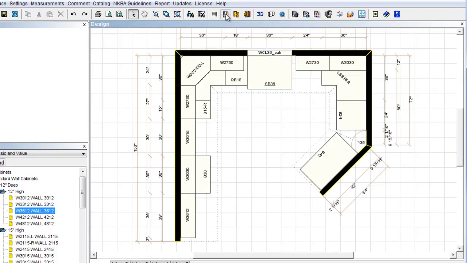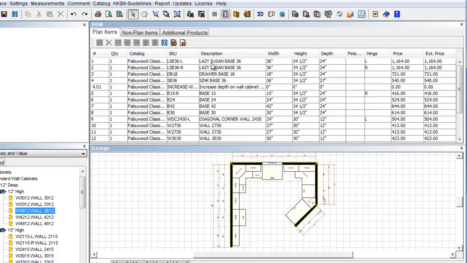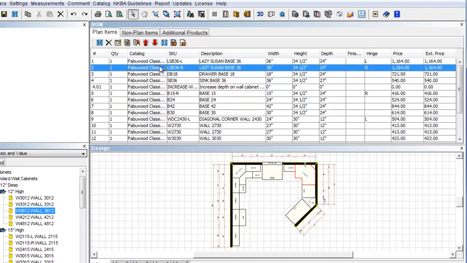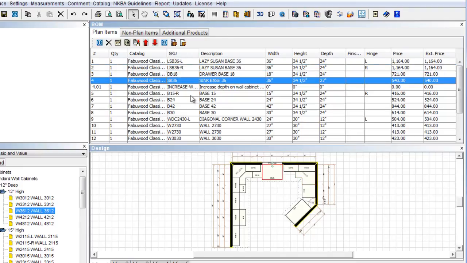I'm going to pull up my bill of materials right here. Here's my bill of materials. This is all the cabinets I popped out here. I'm going to click on number 4, and you'll notice that my sink base highlights down here when I click on that. I click on number 2, the cabinet it correlates with highlights. So I'm going to click on number 4. You notice I've got 4 and then I've got 4.01. 4.01 is the modification. This indicates that the factory is doing that modification for me, and there should be a pricing charge attached to it.